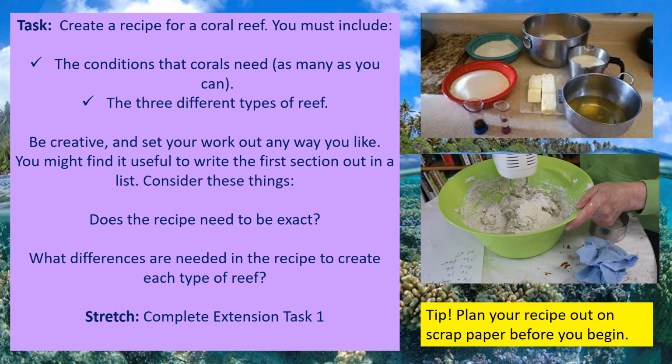But you also need to consider these things. Does the recipe need to be exact? In terms of temperature, for example, does the water need to be a certain temperature all the time, or can it be slightly different sometimes? And also, what differences are needed in the recipe in order to create each type of reef? For the reefs to grow, the conditions need to be the same for each type of reef. However, the physical characteristics of the area can be different, so you need to include that information as well.